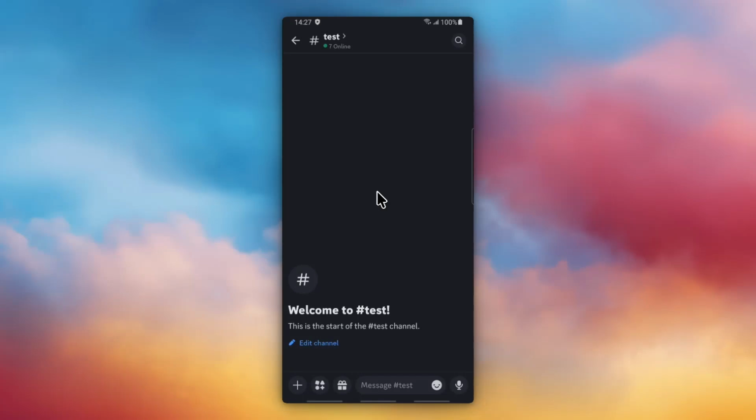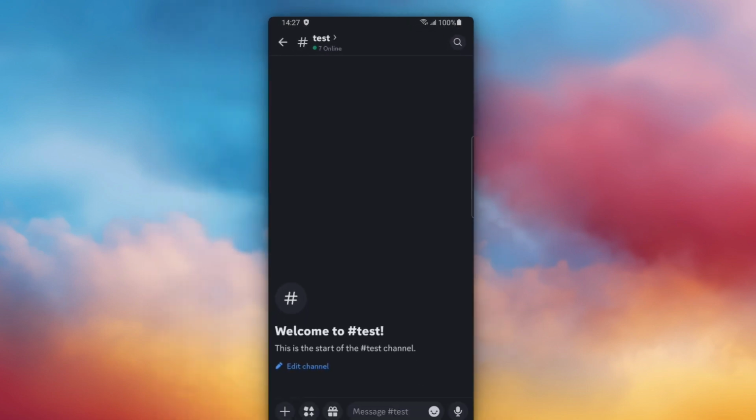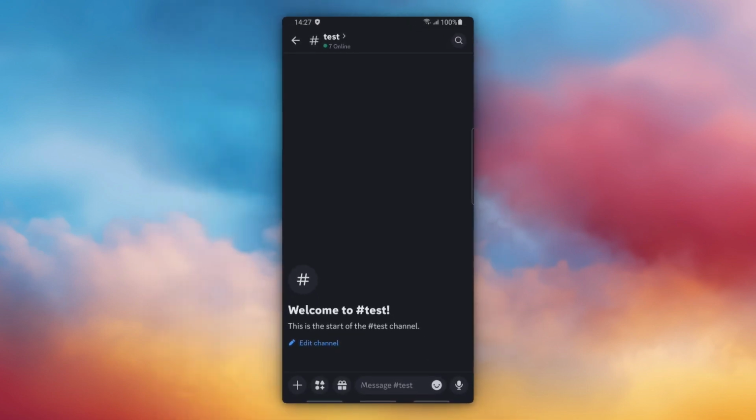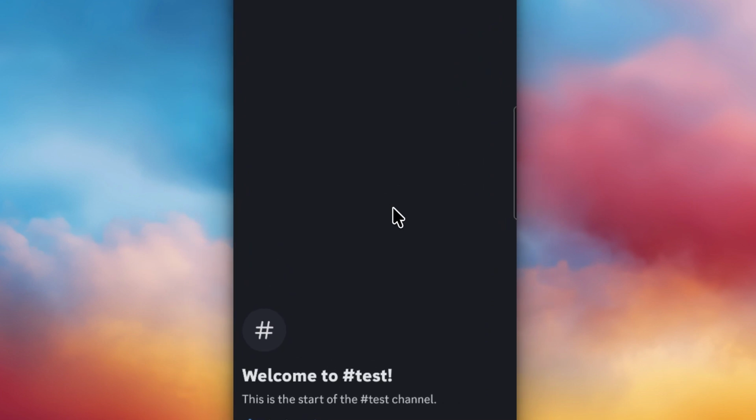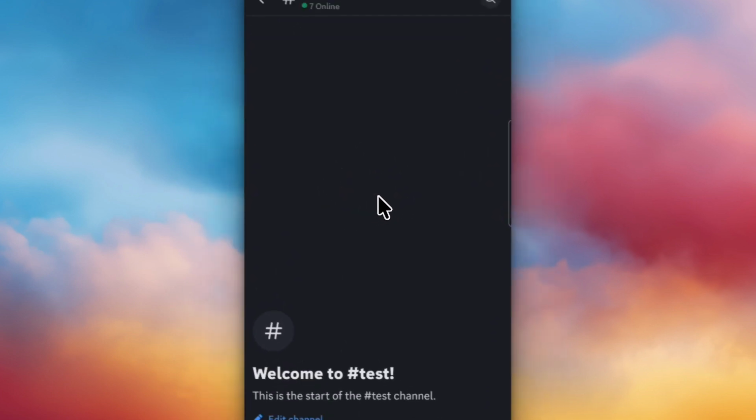In today's video, I'm going to teach you how to fix Discord mobile notifications. If your phone isn't alerting you when messages come in, the fix is usually making sure notifications are enabled both inside Discord and in your device's settings. I'll guide you through each part so everything is set up correctly and you don't miss anything important.